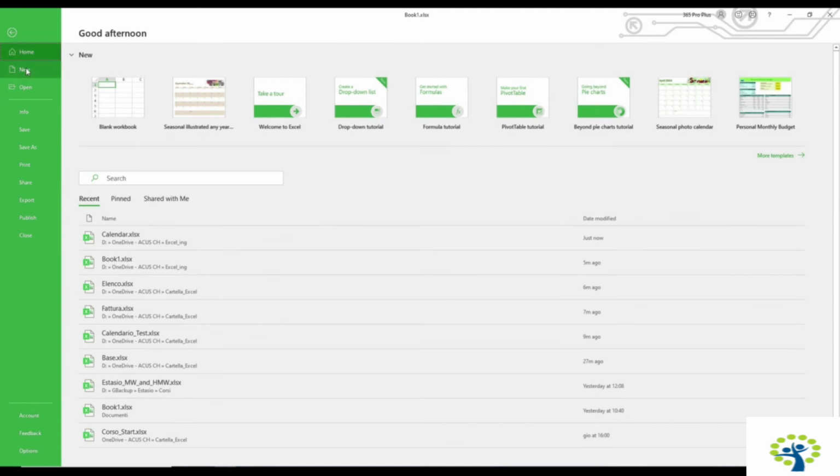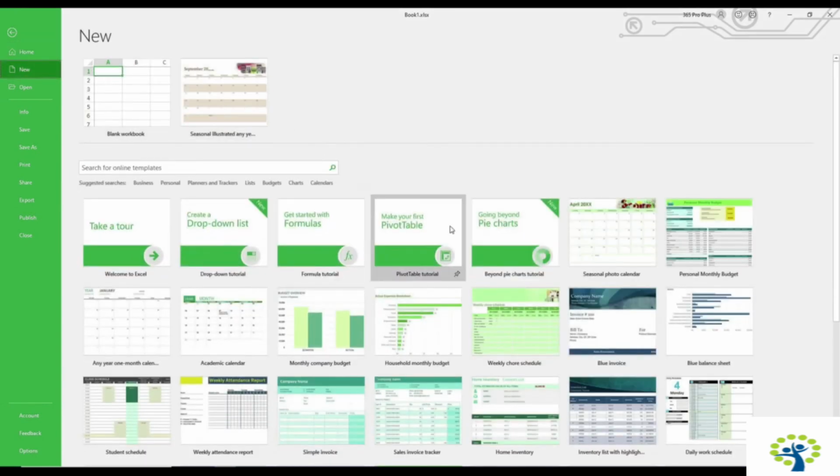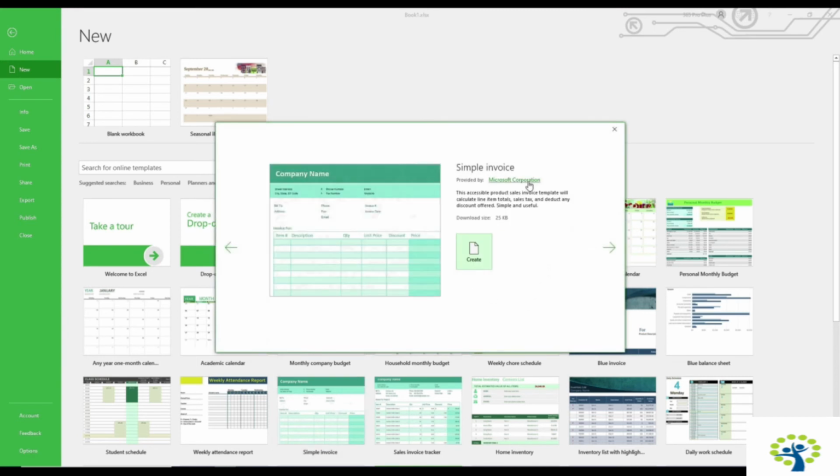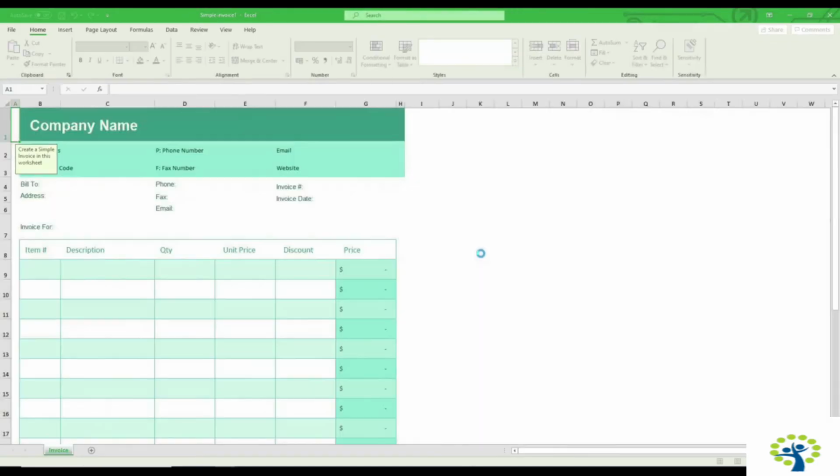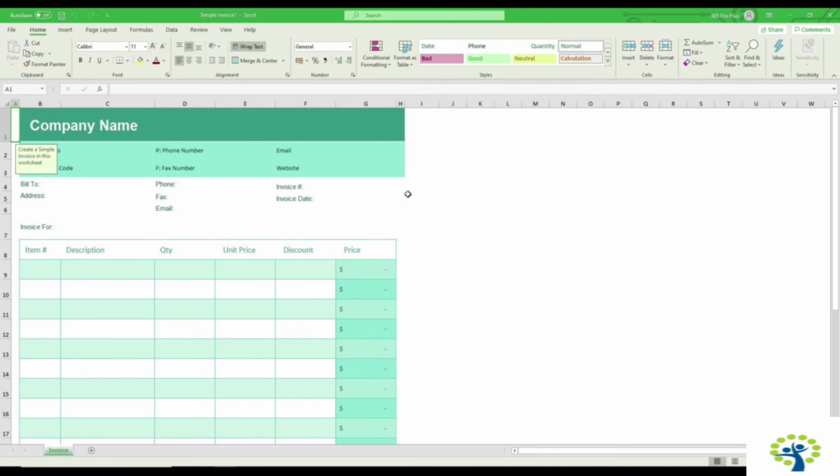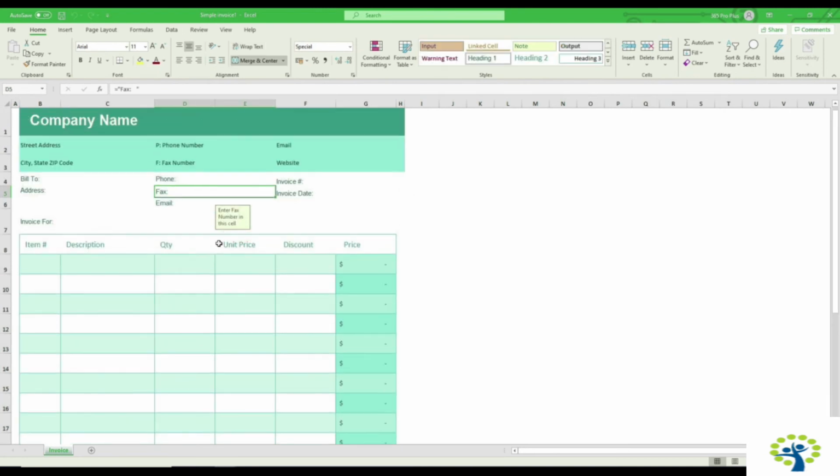The simple invoice model, for instance, as it has been mentioned at the beginning of this course, follow the same procedure for this model. Title, description, and dimension, then click on Create. Here is our simple invoice file which we can experiment with.